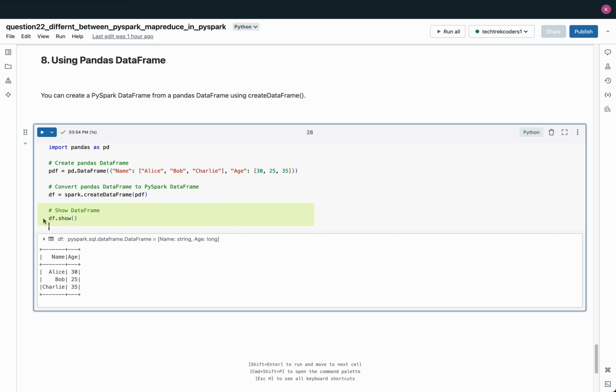Step 3, display the PySpark data frame. The df.show method is called to display the contents of the PySpark data frame in a tabular format. The output includes two columns, name and age, with the corresponding values for each record. This step verifies that the data has been successfully converted from pandas to PySpark. This example highlights how PySpark's integration with pandas provides a smooth and efficient way to scale from small to large datasets, leveraging the strengths of both libraries.